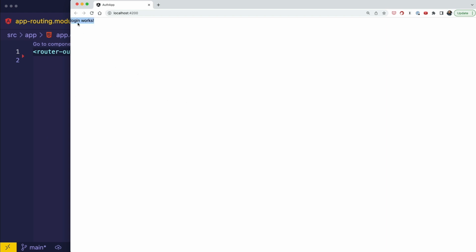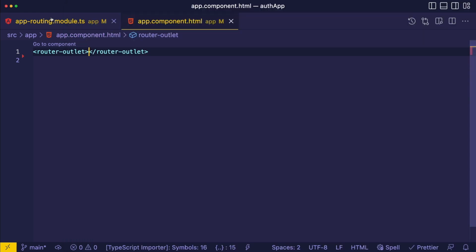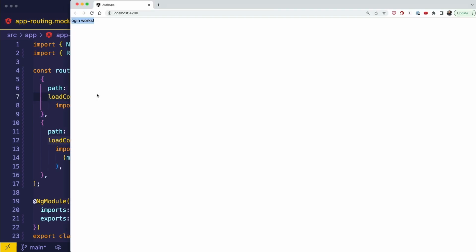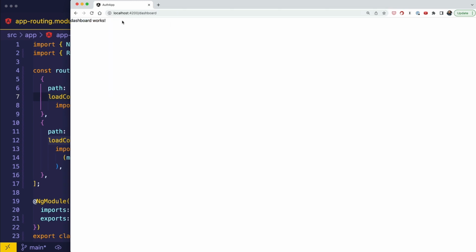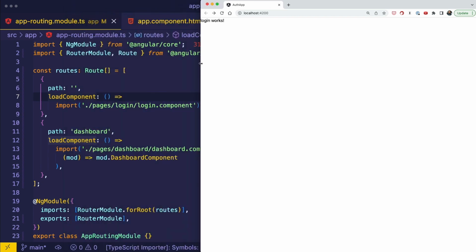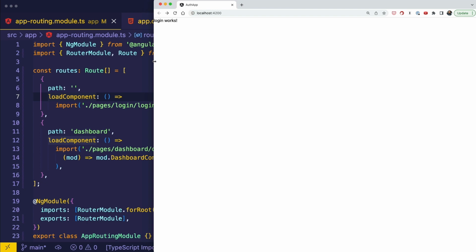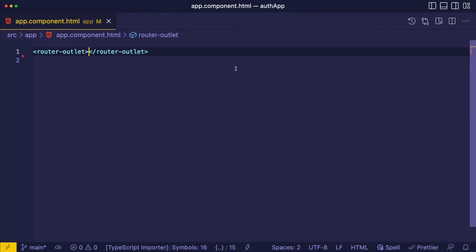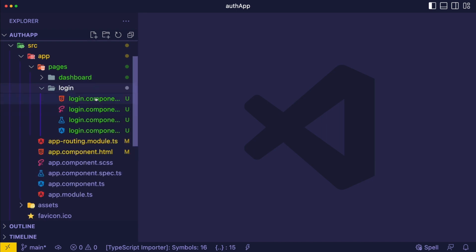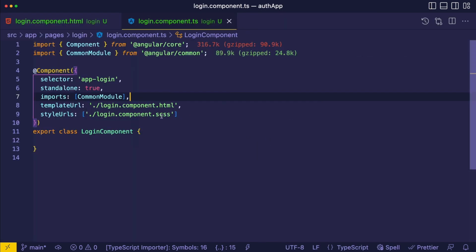So now we got login works, because this is the first entry that we display here. If I now navigate to /dashboard, we're gonna see that dashboard works. So we have our general navigation kind of figured out. We just need to implement it. So let's take care of the login, and probably we're gonna do this side by side to get a good feeling. Let's open this and that.